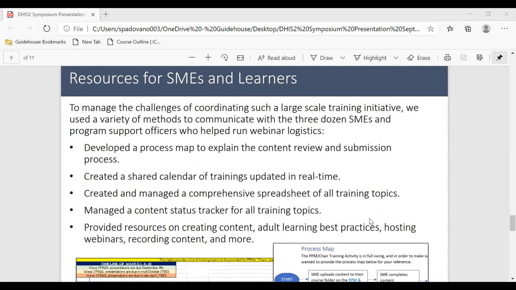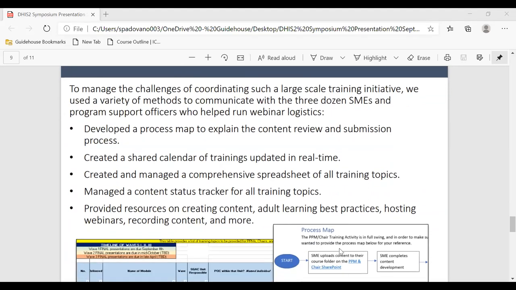So in order to help SMEs and learners, we developed a variety of resources to manage the challenges of coordinating such a large-scale training initiative. Some of the examples of things that we developed are a process map to explain the content review and submission process. And there's a screenshot of that below on the right. We also created a shared calendar of trainings, which is updated in real time. And we probably update this at least 3 times a day.